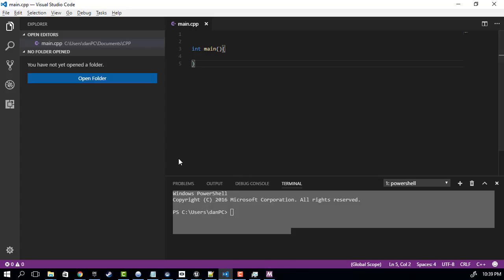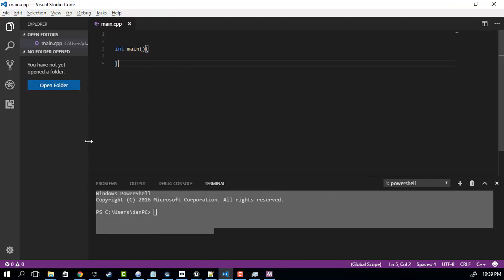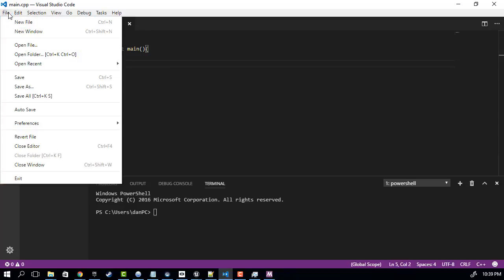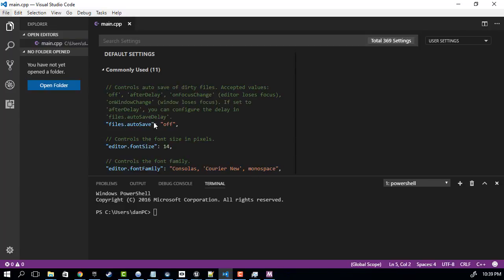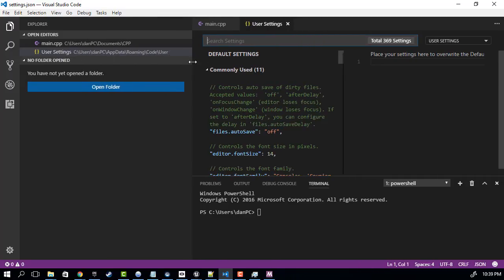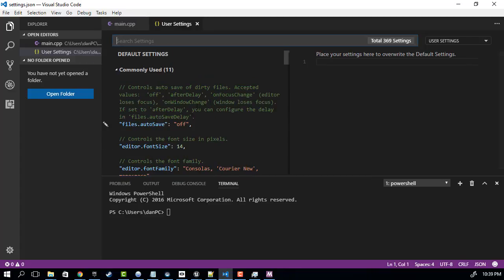Well, that's actually pretty simple. The one thing we want to do is replace the PowerShell with the Bash shell. So if we just go to File, Preferences, Settings, that's going to open up this user settings.json, and that's stored in your home directory. So anything you set here will run across all instances of your Visual Studio Code editor. On the left here we see all the default settings, and you have to put your user settings here on the right.